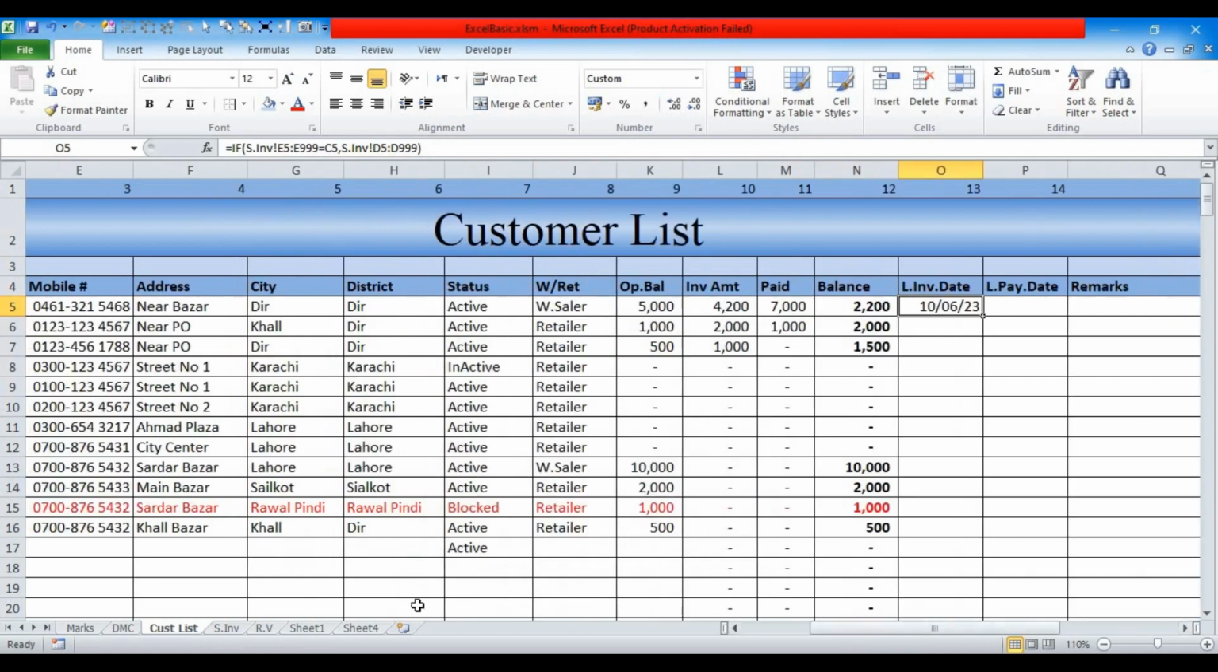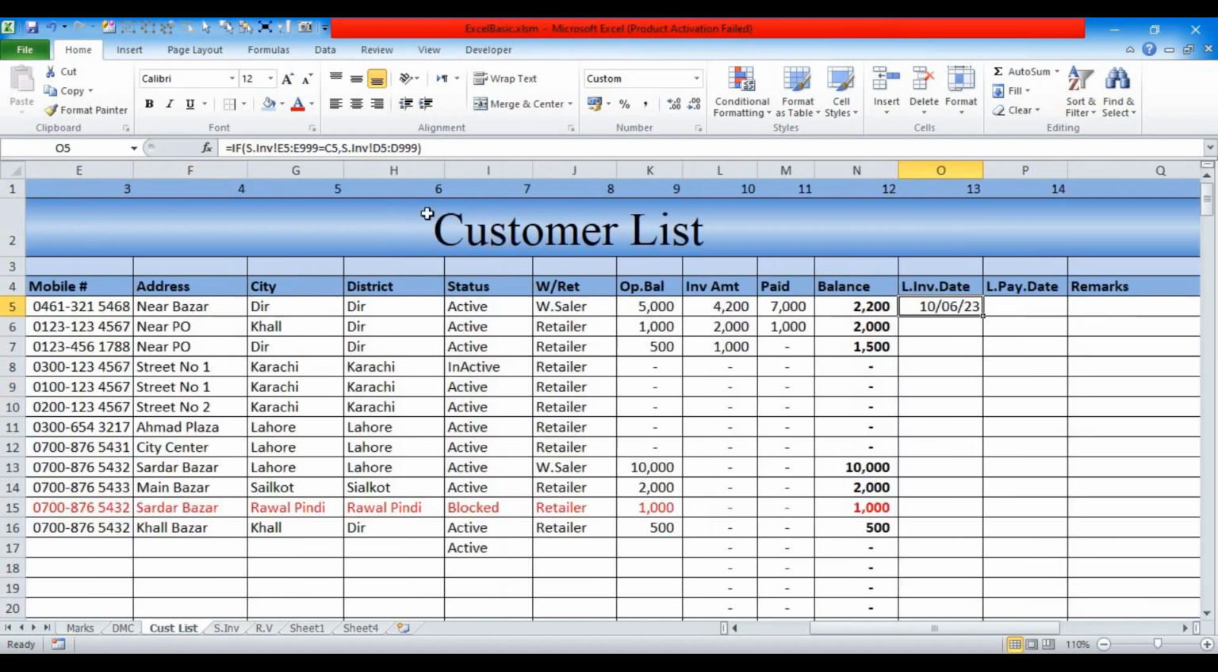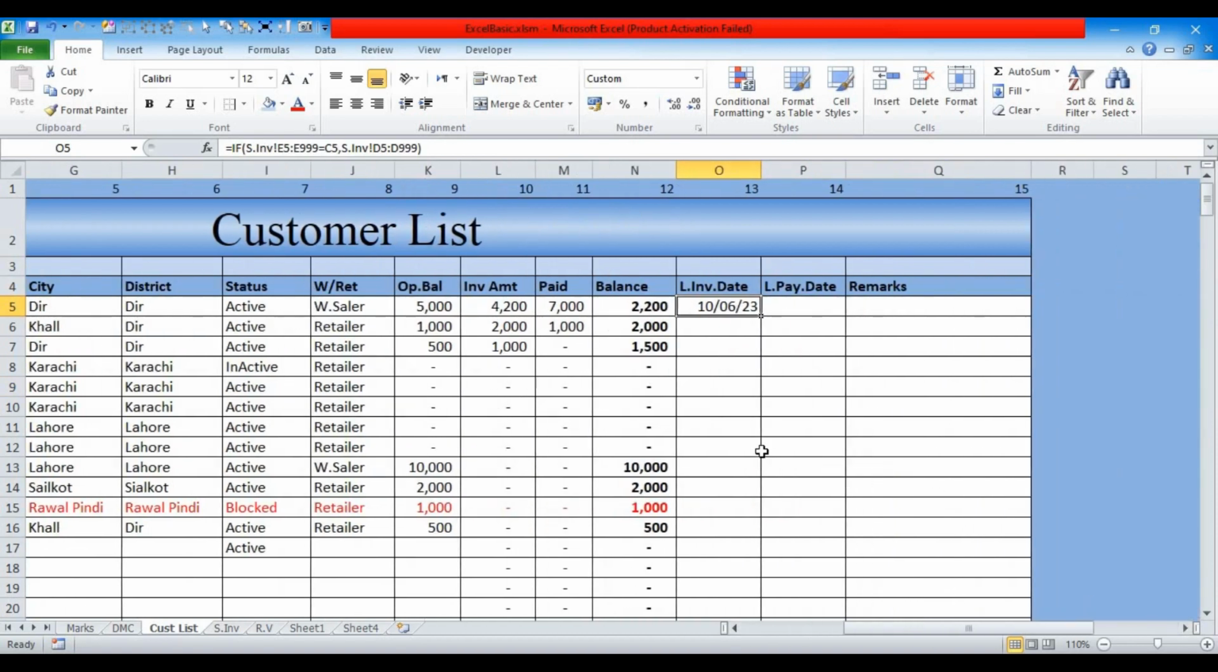So this gives me 10/6/23. Let's go to our sale invoices. You see 10/6, but this is the first purchase he has found. He didn't find the last purchase. The last purchase Naeem made was on 11/7. So to find the last purchase, we have to wrap our formula in MAX, because the MAX formula always finds the maximum number.